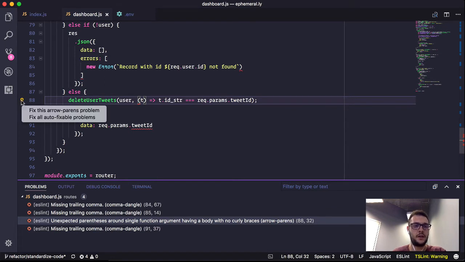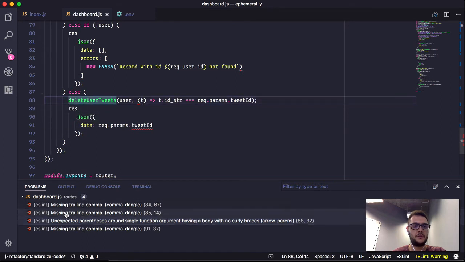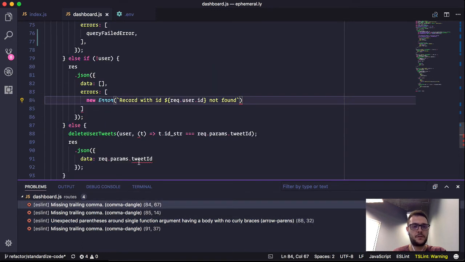If you click on, like you saw on my previous video, for example on this comma dangle, if you click on it, well, in the previous video it had a single option and was fix this comma dangle problem. I think it was because it is, or it was, the single problem in that piece of code.